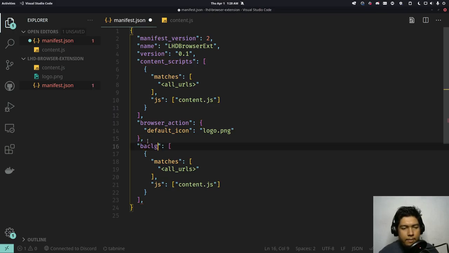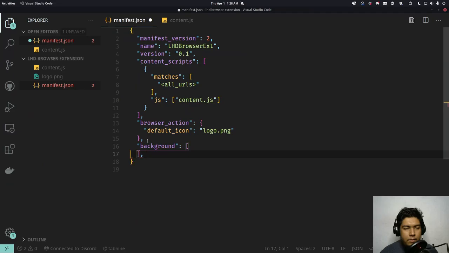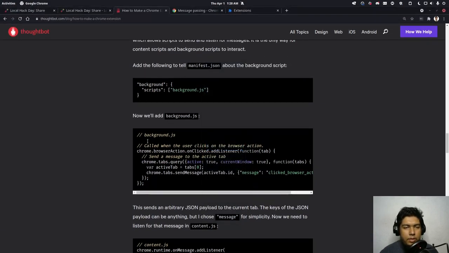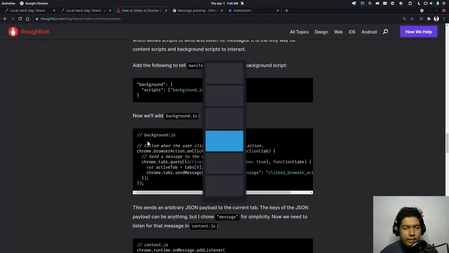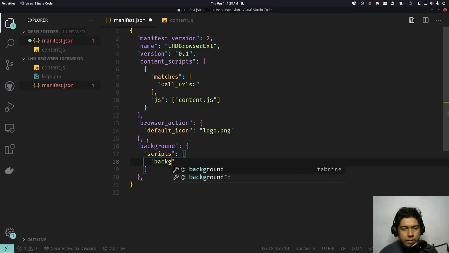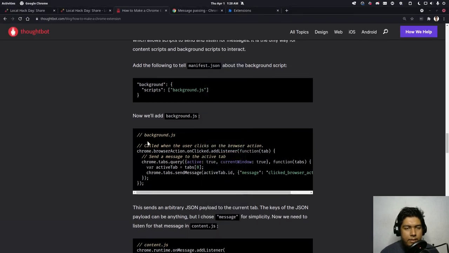We will just say background, and it will have one script only. It does not take a list. It just takes an object that has scripts, and that takes a list of the scripts that there are. Background.js, let's say, and I'll just delete all the extra white space here, and there we have it.